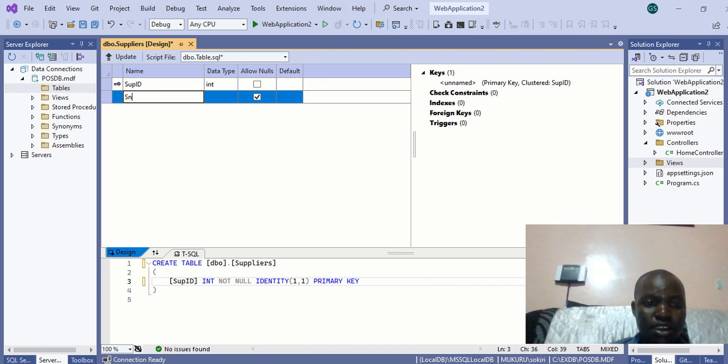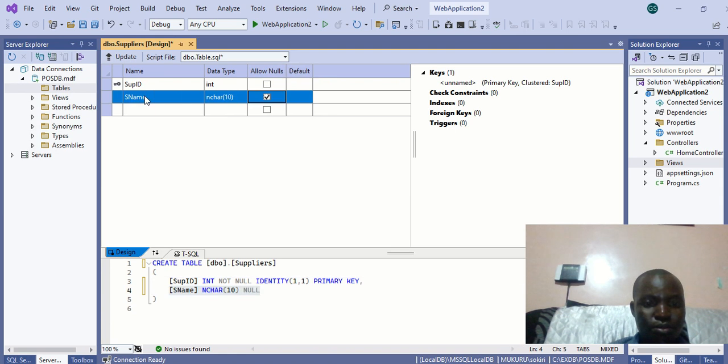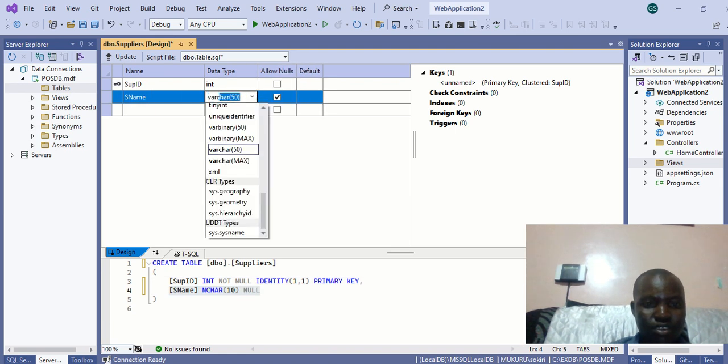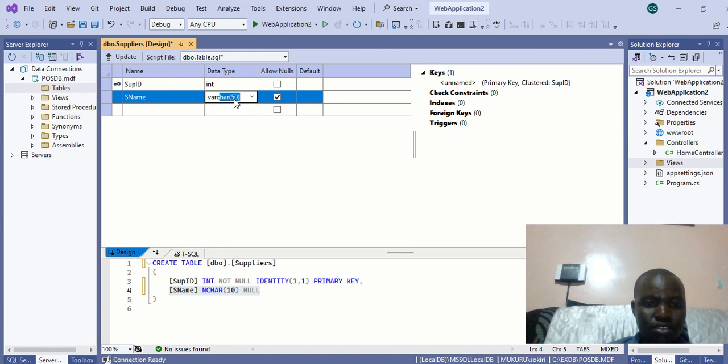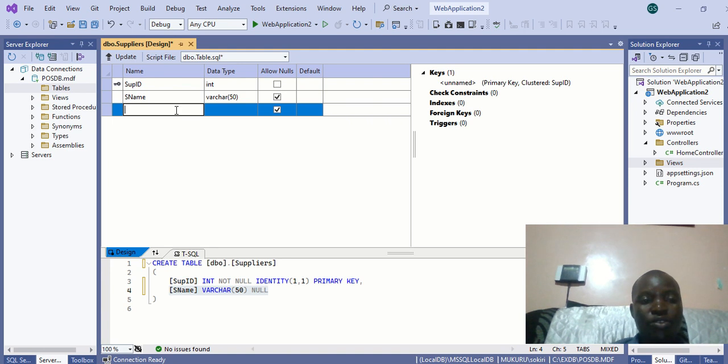Probably we need the supplier name. The supplier name, the type may be varchar, variable character. Right, you can give it 50, it's okay. For the supplier name, you may want what else you may want, probably the supplier address.